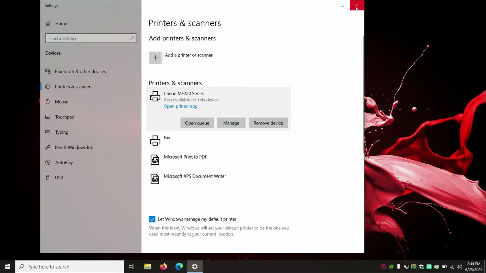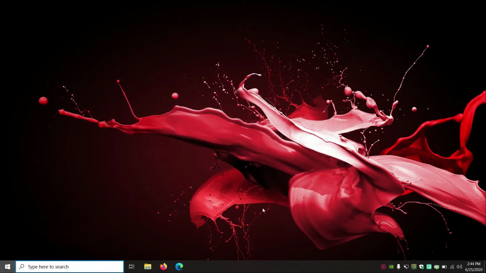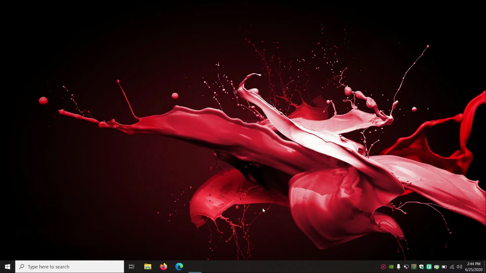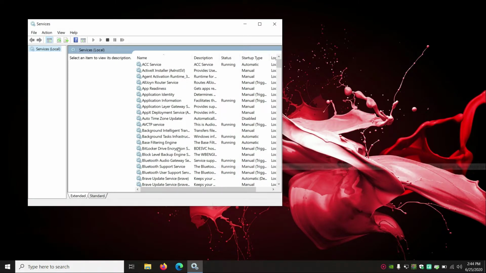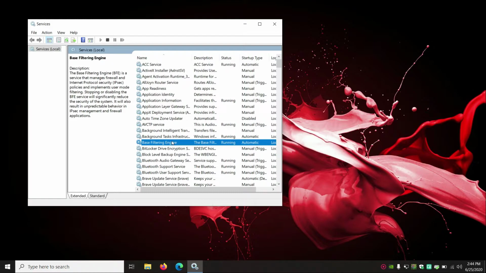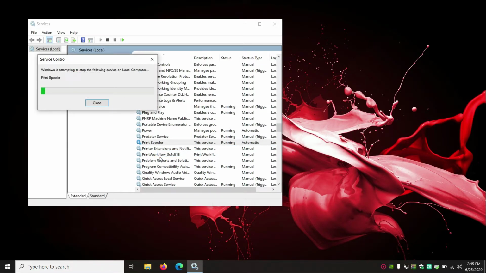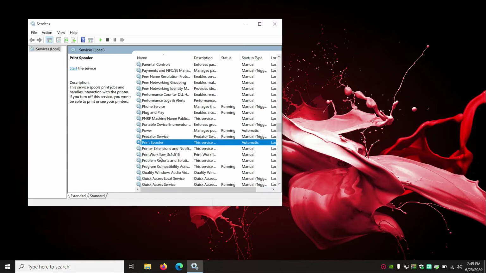Now the easiest way to do that is to actually go right to the start menu and type services to bring up the services menu system. In here, you want to find the print spooler. I'm just going to go ahead and type the word print, which takes me right to the print spooler. If I right click on this and go stop, the system has now lost all printing functionality temporarily. I cannot print anything right now.